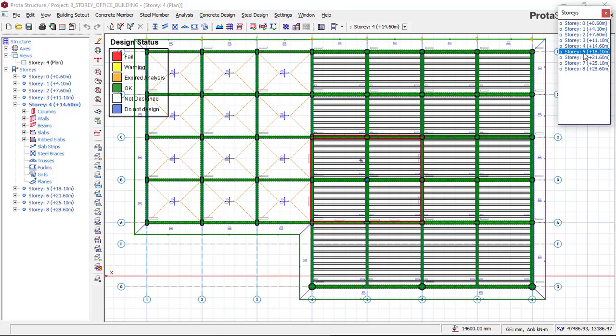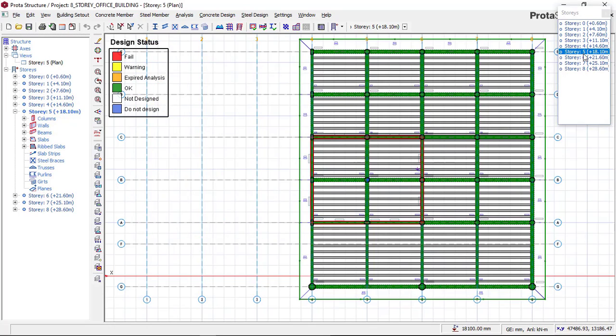Then check on story 5. Let's check again if it is okay. Story 5 is also okay, and check on story 6. Story 6 again is also okay, and check on story 7. Story 7 is also okay, and check on story 8. Story 8 is also okay.